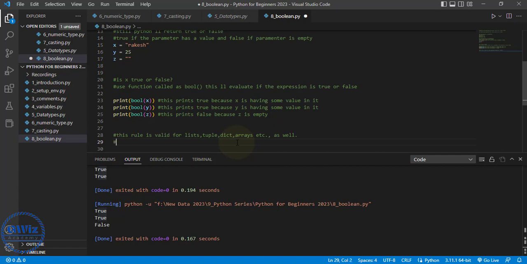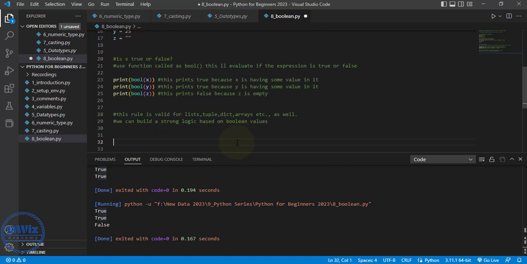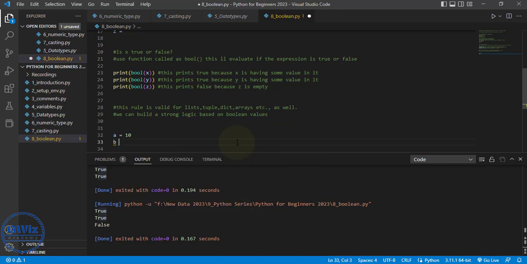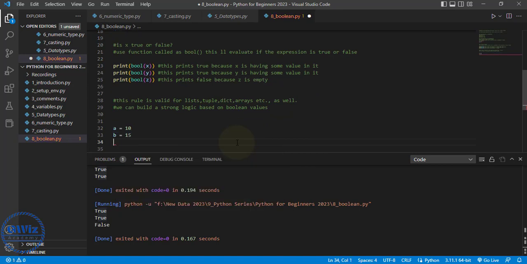And we can build a strong logic based on Boolean values. How is it possible? I'll give you a very small example. Let's say a is equal to 10, b is equal to 15. What is a and b? They are two variables, right?